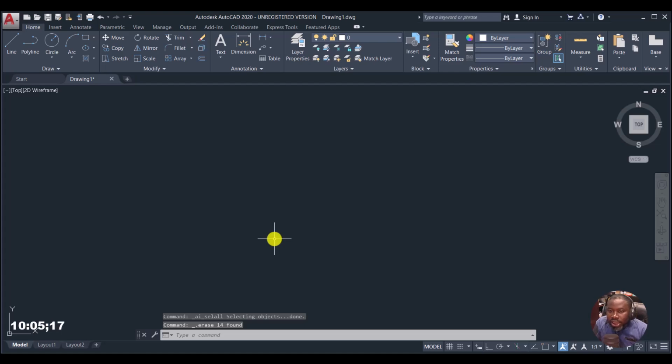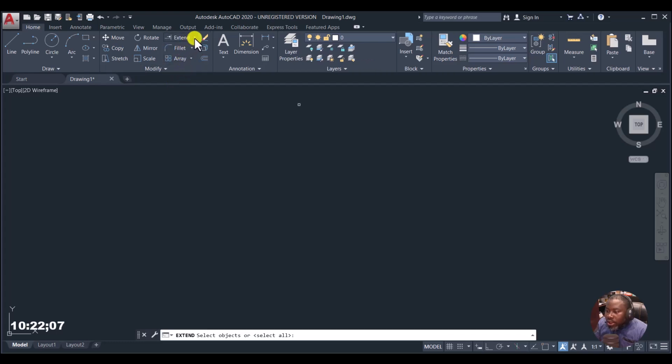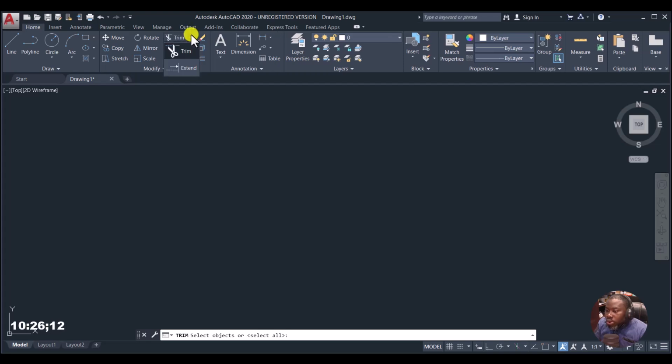All right, so the next thing we're going to look at now is how to use trim and extend. Trim and extend are two important modifying tools in AutoCAD. If you come to this region, you will see your trim and your extend. You click on this arrow. In case you are seeing extend here, all you need to do is click on the arrow, then you'll be able to see trim. So whether trim or extend.